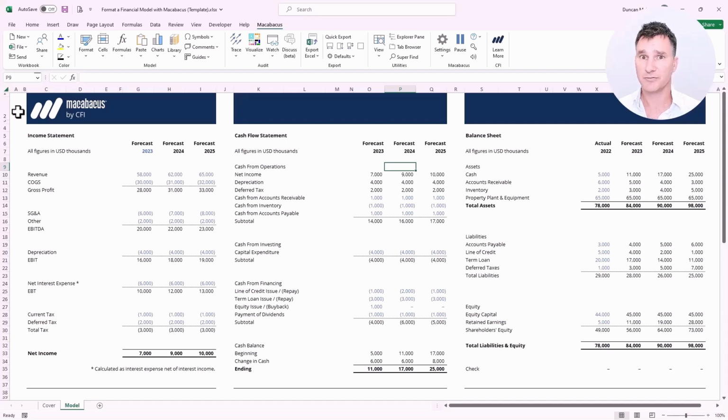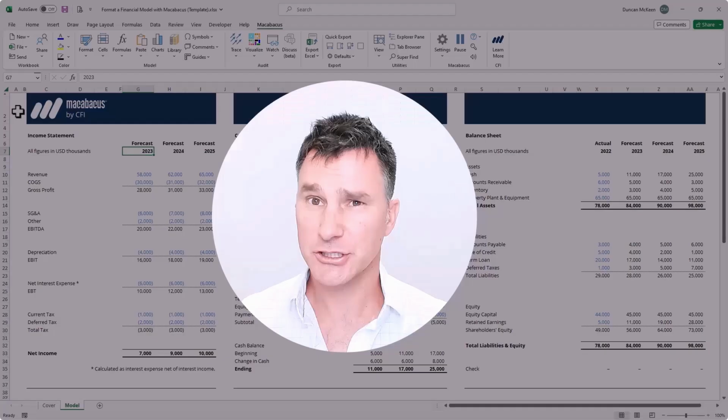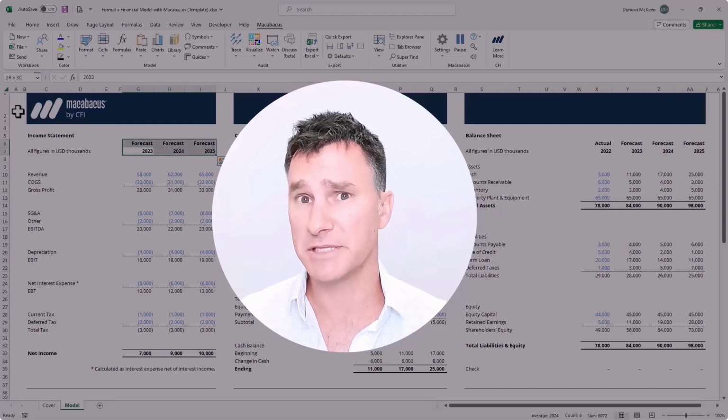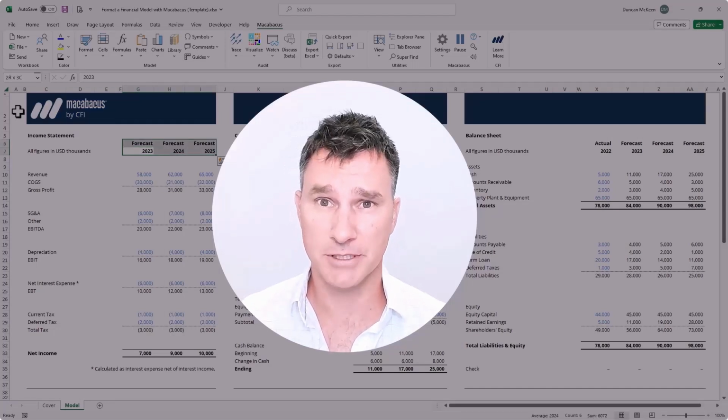So Macabacus has flagged all of the inputs as blue, but this input over here is really a label for our years. So we may want to toggle it over to black. So we can use the blue-black toggle. So that is Control semicolon, just like that, to switch it over to black. Actually, in the next video, we're going to work on these cells right here. We're going to look at some date formatting and how Macabacus can help to save us some time.